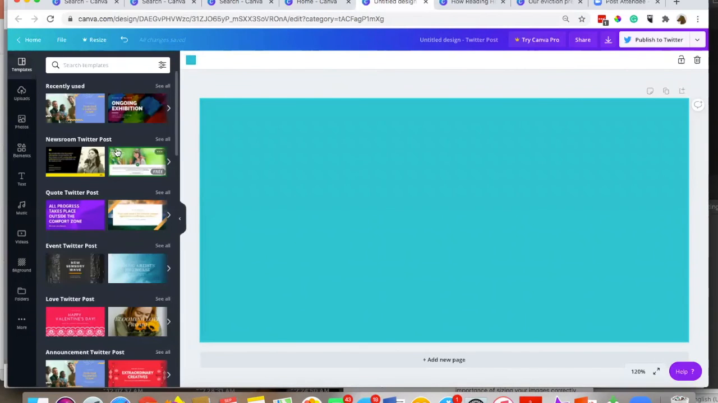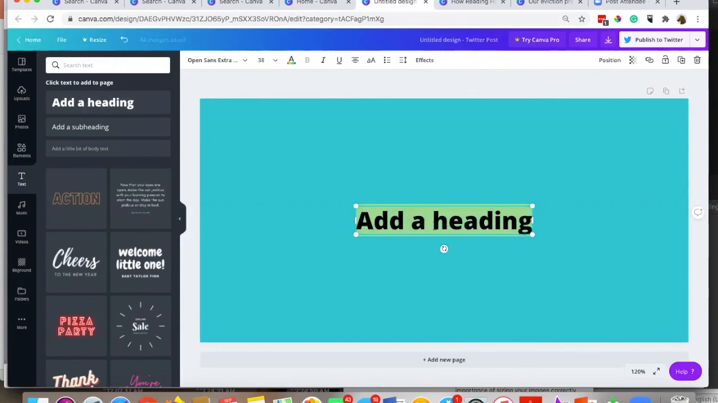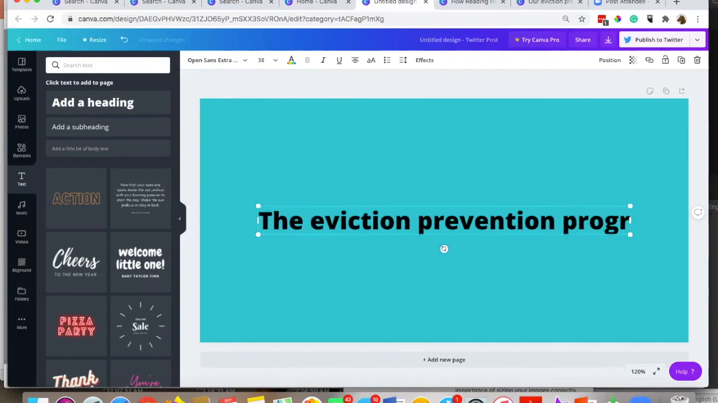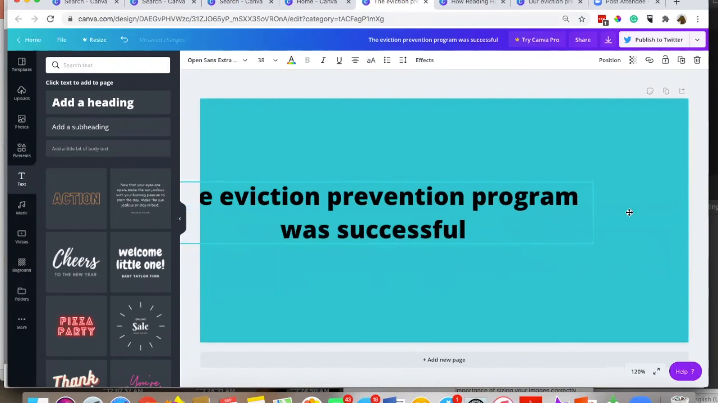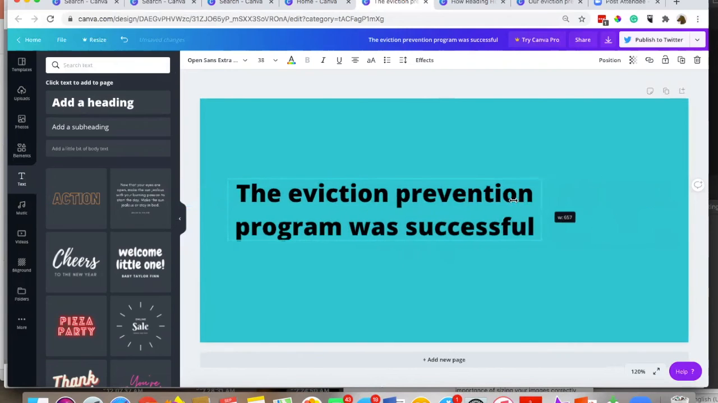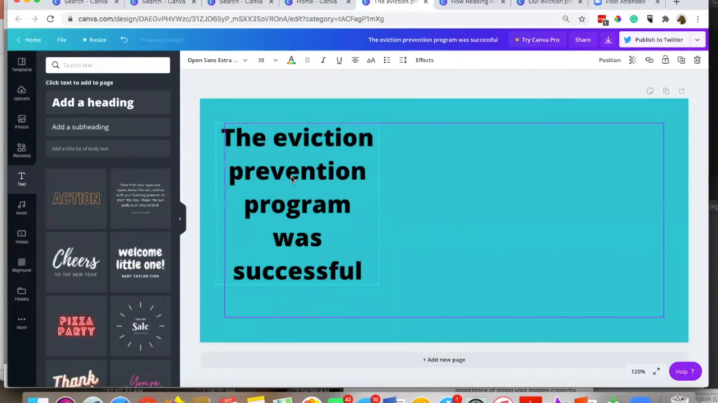We'll use this background here. We want to add text. So we go here. We add our text. So the eviction prevention program was successful. And we want that to be in the corner. So we can resize it like this. And then we want it to be left aligned.